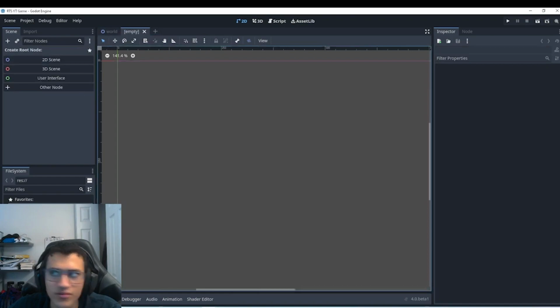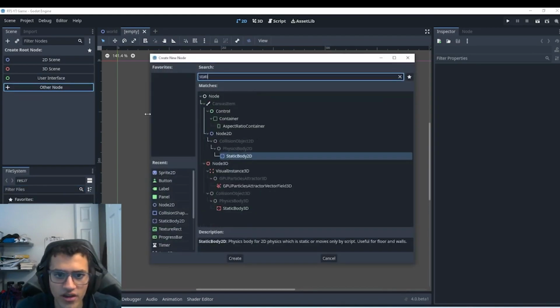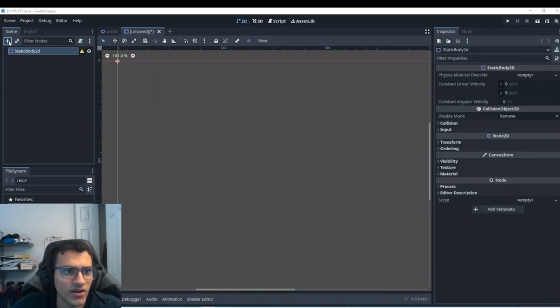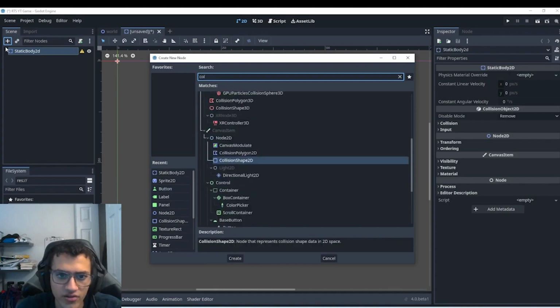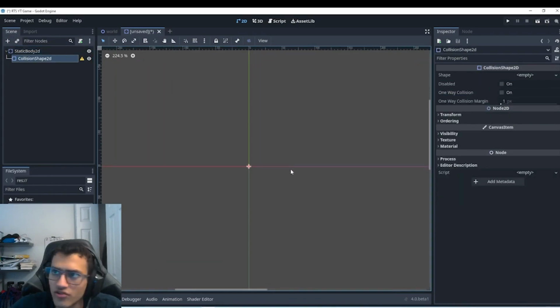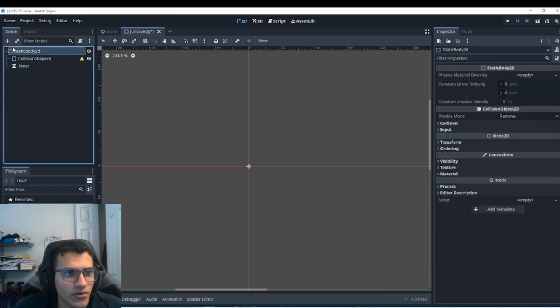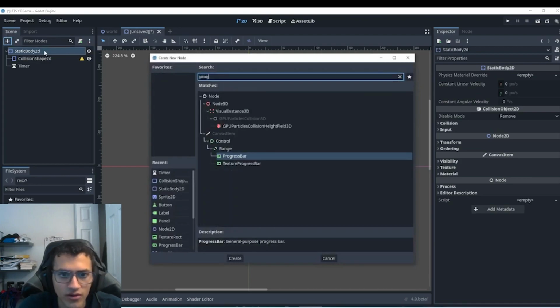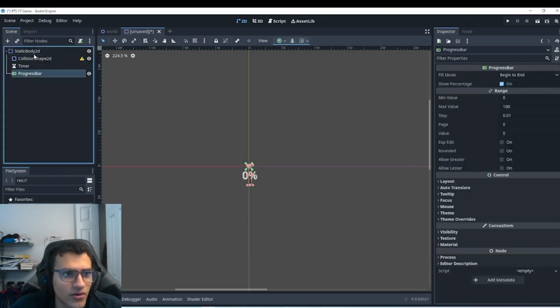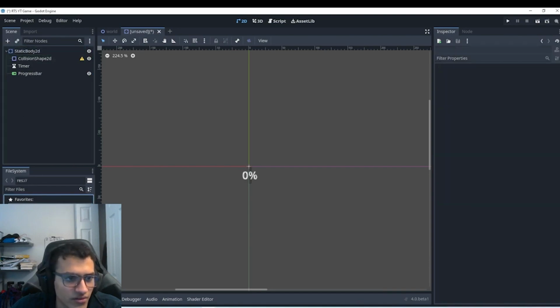Let's create a new resource here. And let me just pull out my reference. There we go. And we're just going to create a static body and add everything we need. So we should have a collision shape. We're going to need a sprite, which we'll actually drag in a second. We're going to add a timer. We're going to add a progress bar. And then we're also going to add the sprite. So that's the sprite that we need.